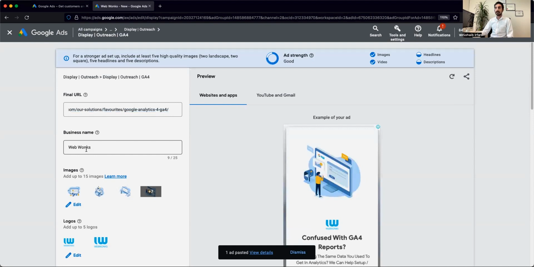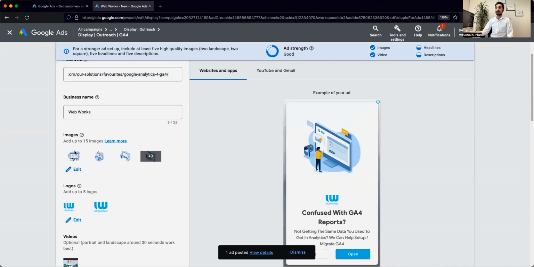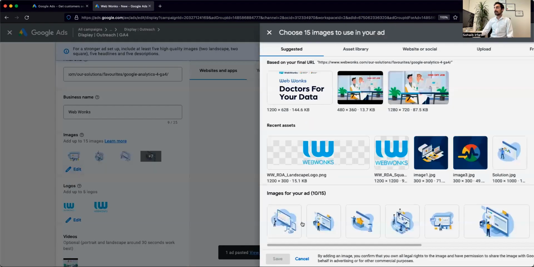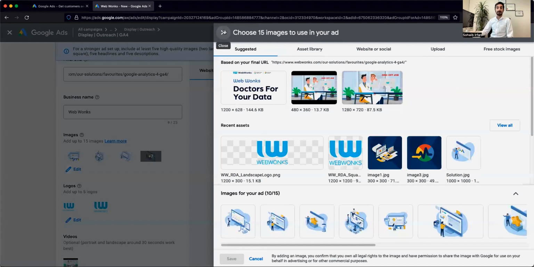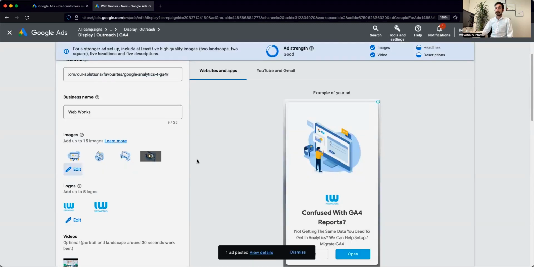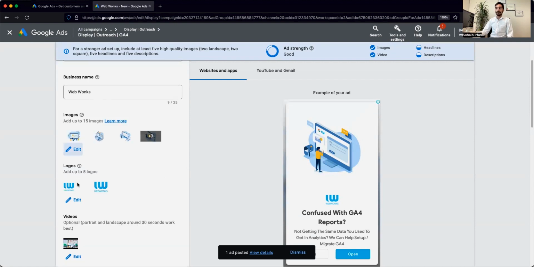What's the name of your business? You can enter that. For the images, you can select up to 15 images. If you click on edit, then you can select up to 15 images. The best practice is to have half of them as square images and half of them as landscape images. Logos, very important. You should have at least two logos in there, one as a square copy and the second one as a landscape copy.